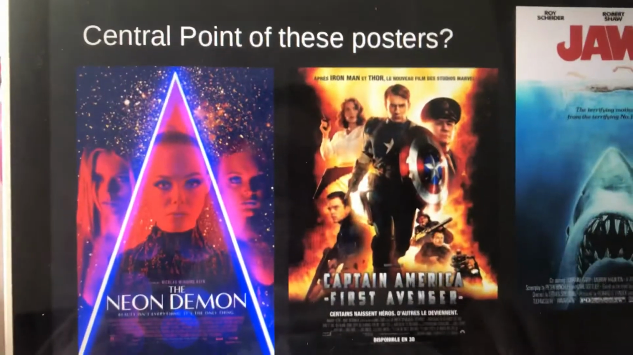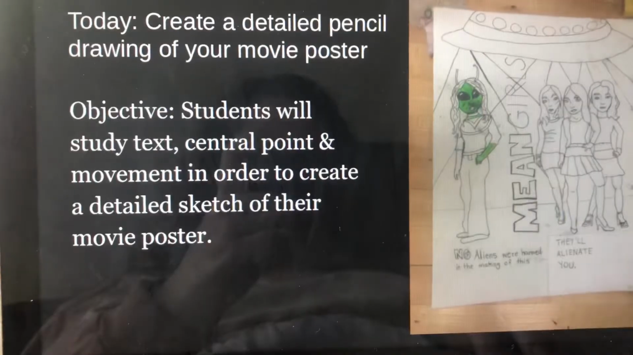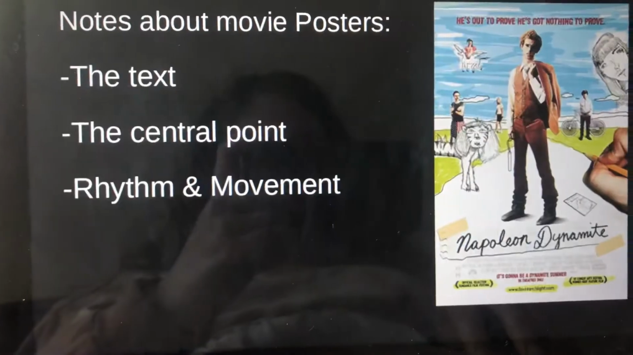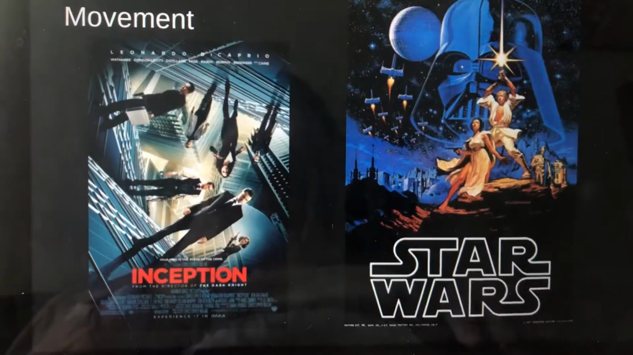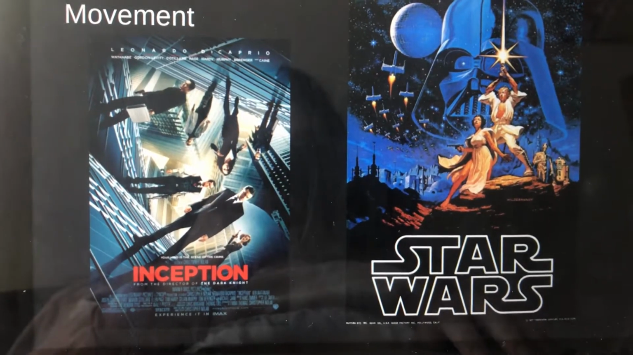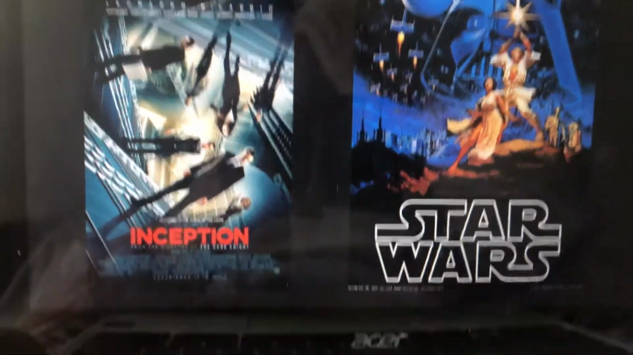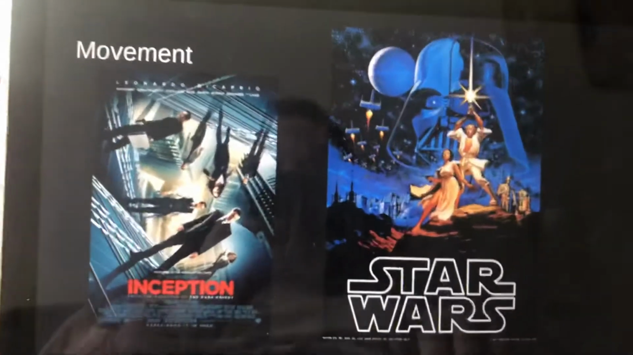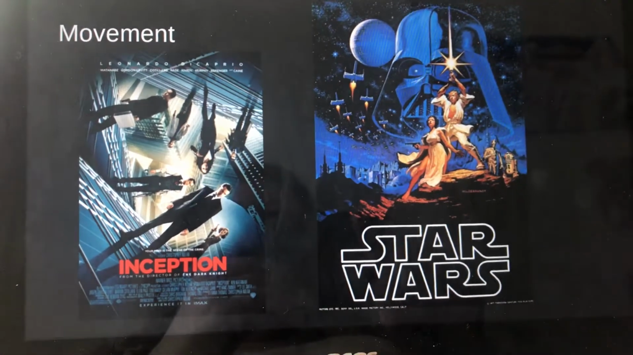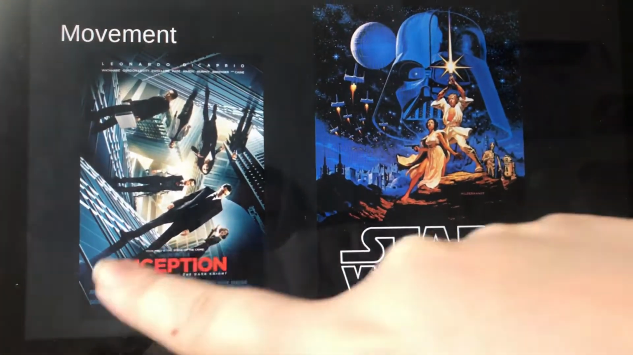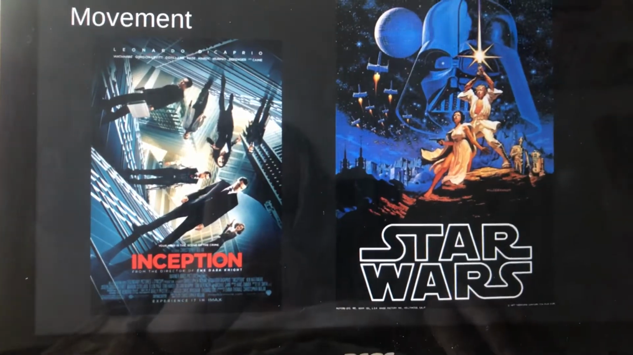Now let's talk about text. If you look at these examples I have here, 5 of the 6 use all capital letters. The reason for that is because obviously the creator of the movie wants you to remember the title. So the most common type of text that you're going to see on a movie poster is bold, capitalized block letters. So you might want to think about that.